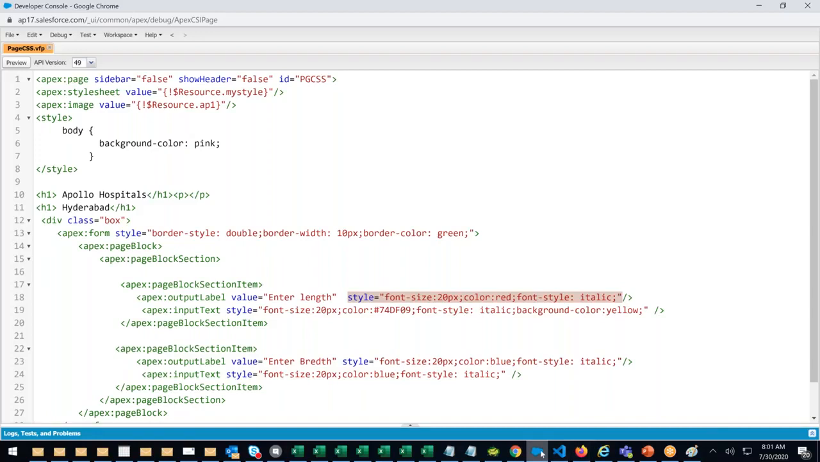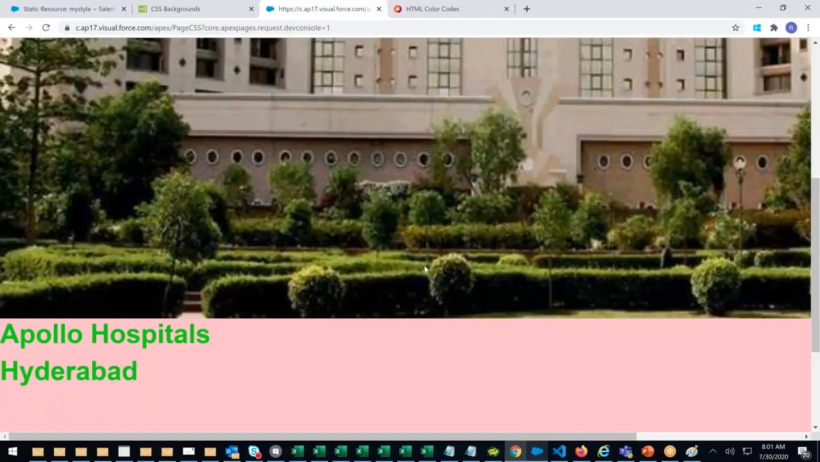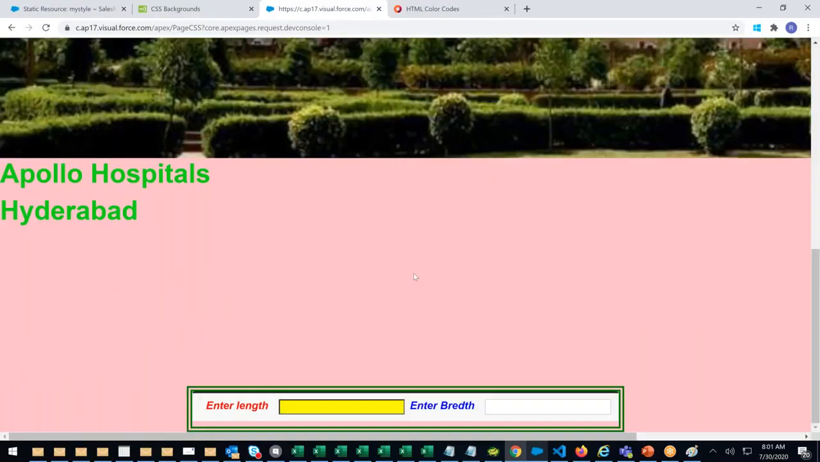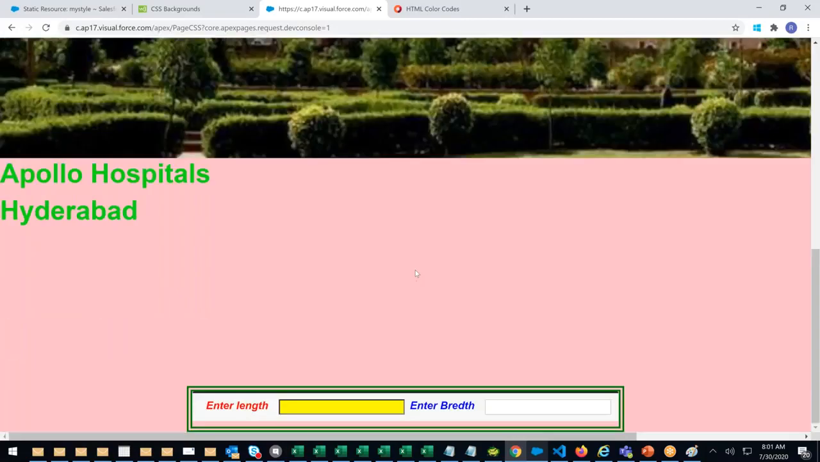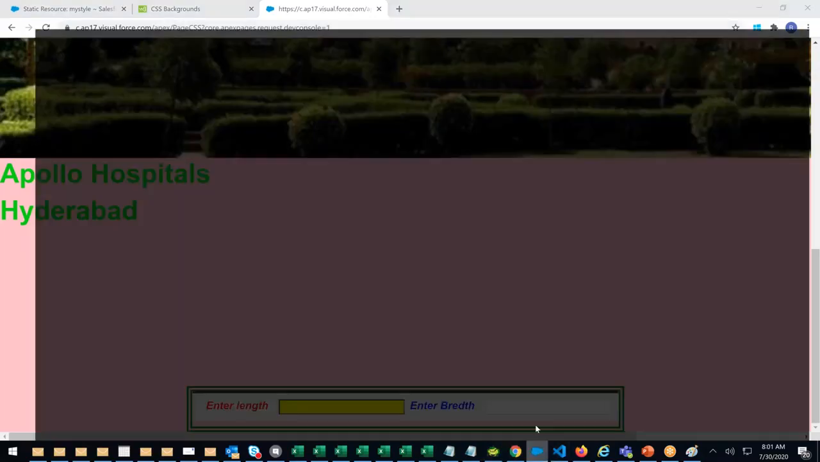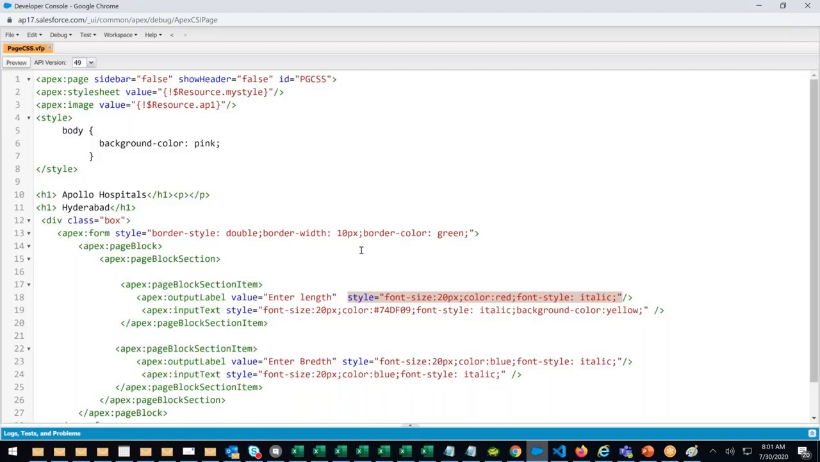Everyone clear what we did? How can you apply styles to your pages? You know how to put colors, designs, and everything. See, we did this. Clear, guys? Everyone good, confident, able to understand? Yes or no?